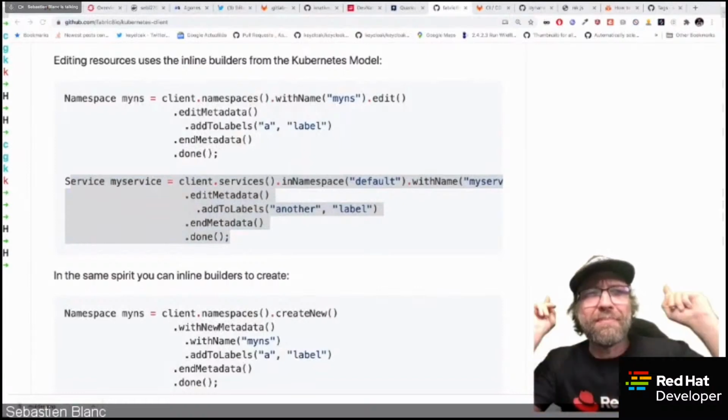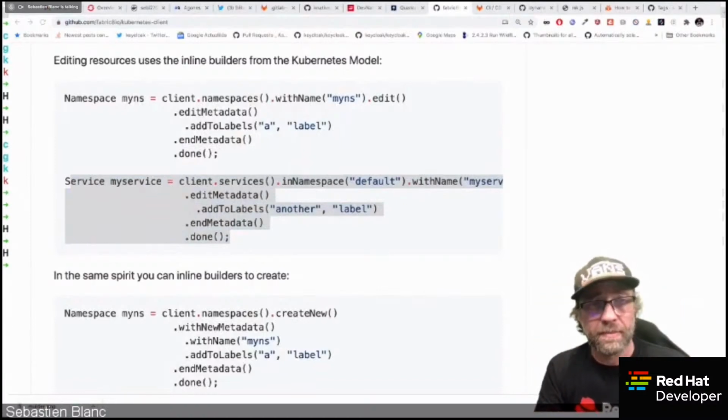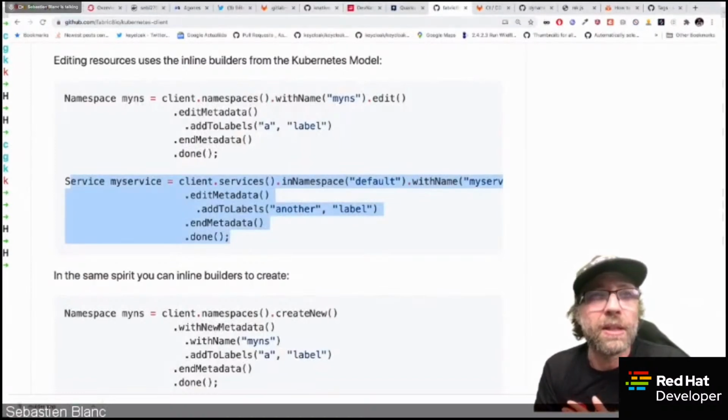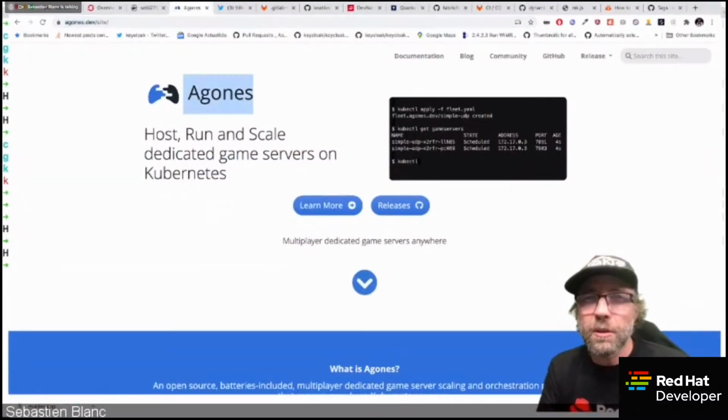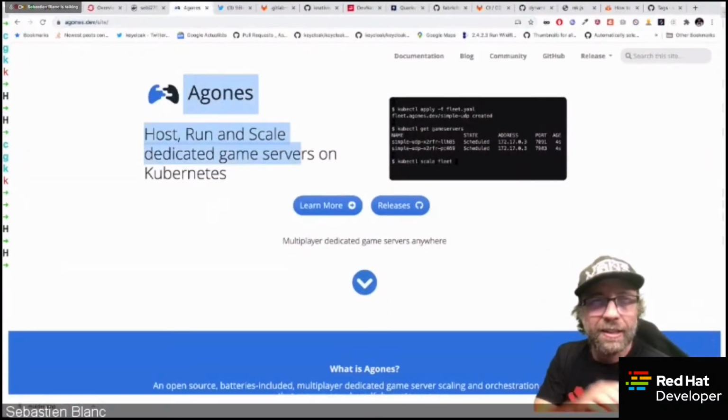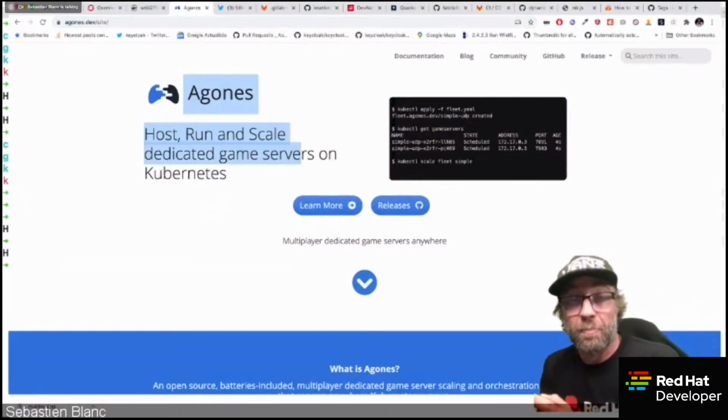About the game. So, as I told you, I didn't have time to finish my game, but maybe I can show you what it will be around. Maybe you know about this project, Agones. It's a project from Google on top of Kubernetes, and it's to manage game servers. Okay?